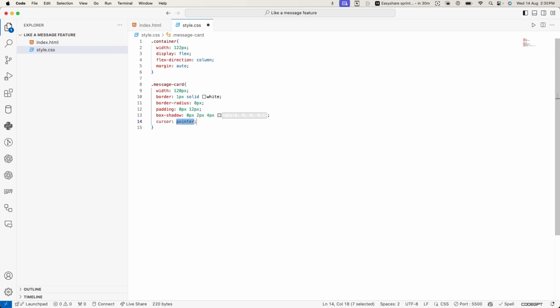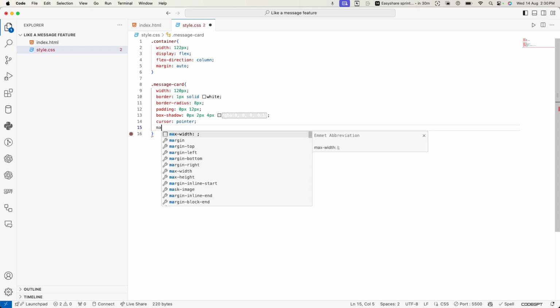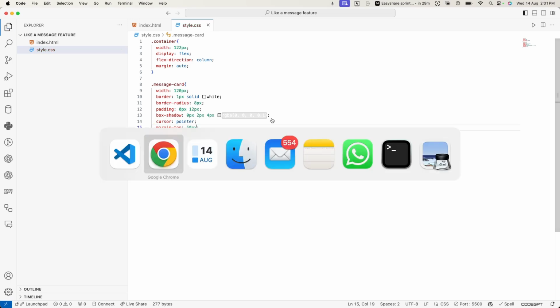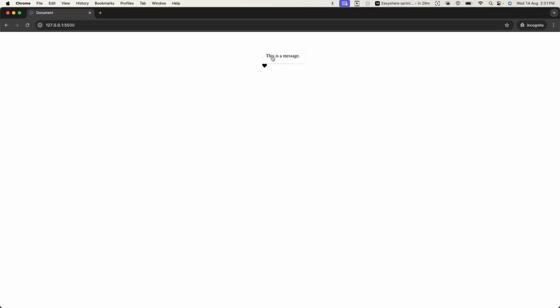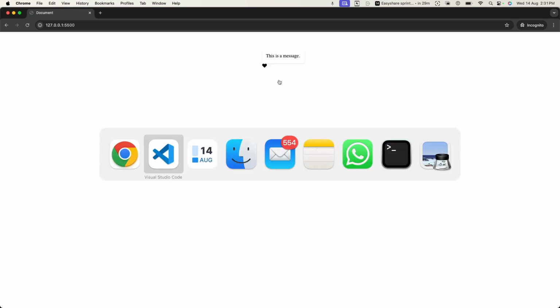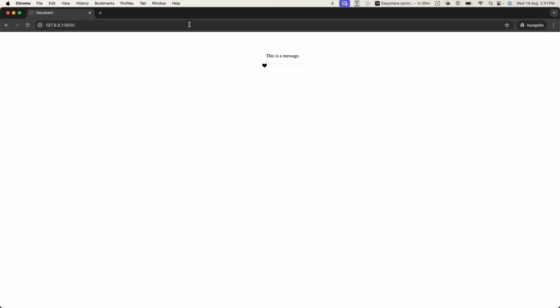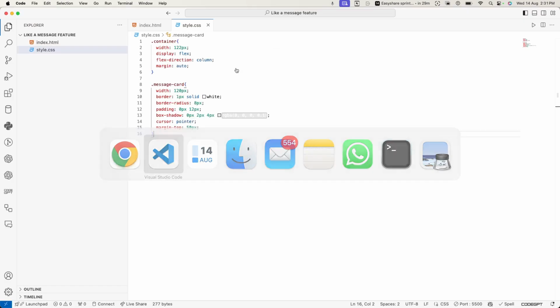Cursor will be pointer. As soon as we hover on the message card, it will show the pointer, like we can click on this. And margin top will be 50 pixel, let's have some margin. Now let's go and see what it is looking like. Oh wow, now it's looking good. But this heart symbol is now in black color, so we'll fix that. Now the message card is on this place and it is looking good.